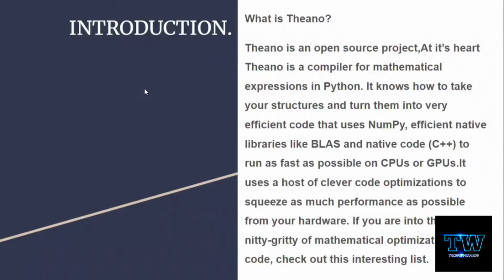So first, what is Theano? Theano is an open source library, a compiler for mathematical expressions in Python. It knows how to take the structures and turn them into very efficient code that uses NumPy, efficient native libraries like BLAS, and native code under C++ to run as fast as possible on CPUs or GPUs. It uses a host of clever code optimizations to squeeze as much performance as possible out of your hardware.